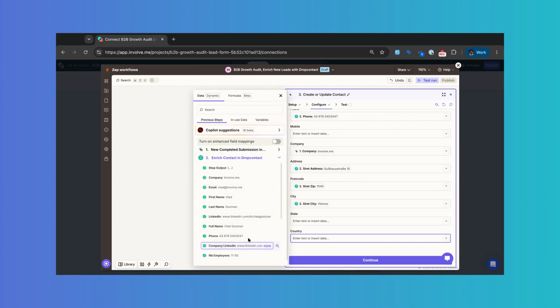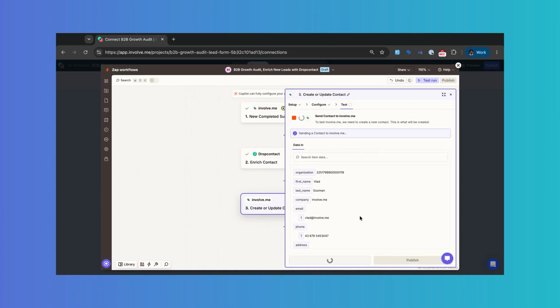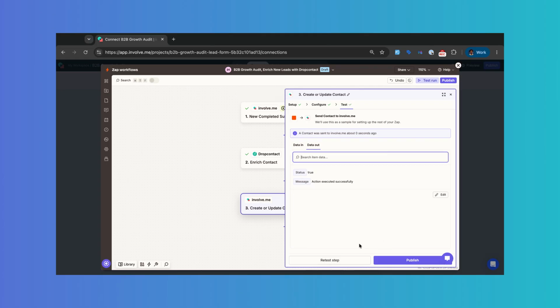Once everything is mapped, take a moment to review the information and make sure each value is going into the correct contact field. Then click Continue to move to the test step. Here, Zapier shows the data that will be sent back to Involve Me. Click Test Step to run it. If the test is successful, we'll know the enriched contact can be created or updated correctly before moving on.